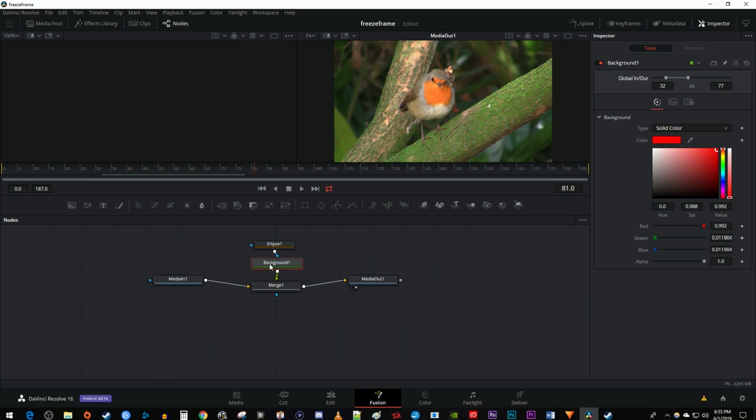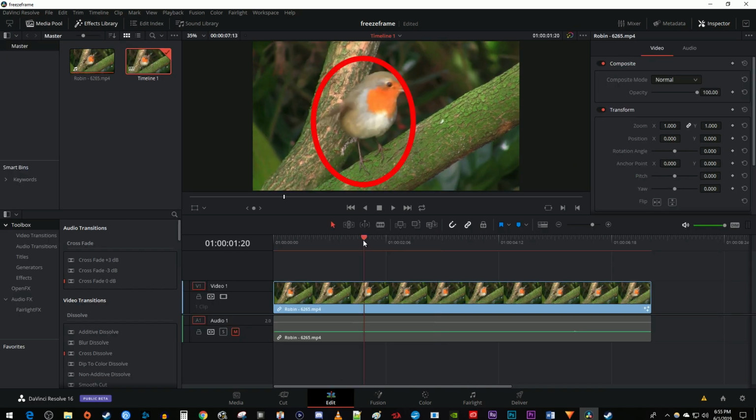Once you're finished adding your circle, you can just go back to the Edit tab to see it on your timeline. And that's it for this tutorial.